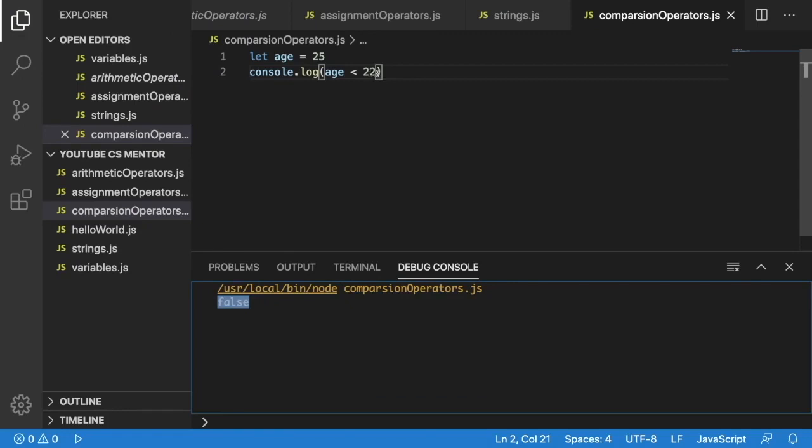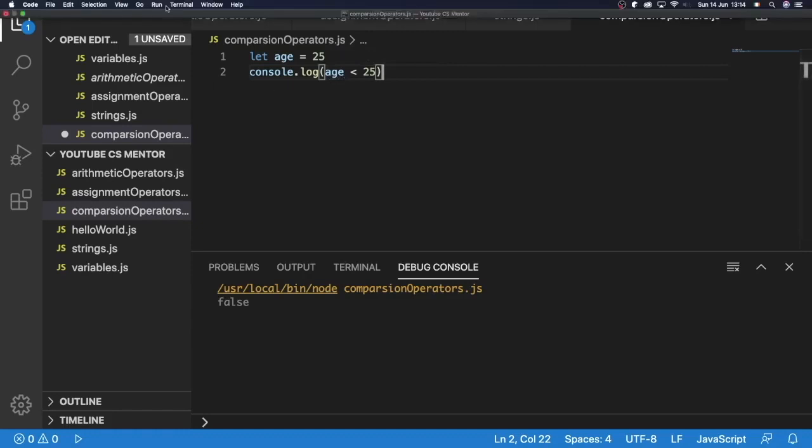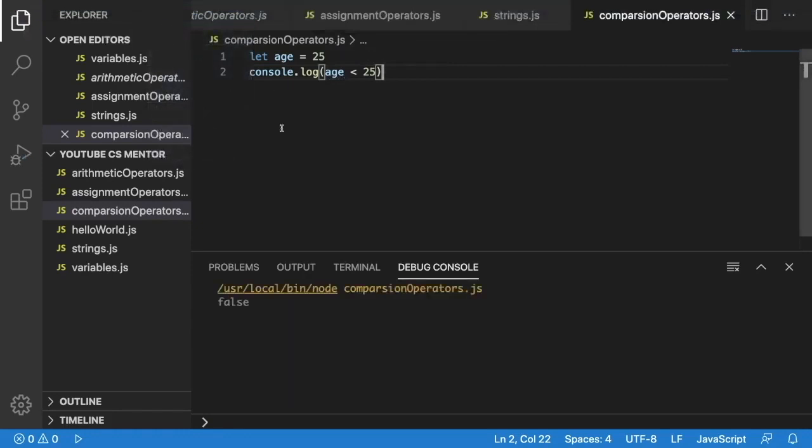One thing to keep in mind here as well, if we use 25 to compare it, so is the age 25 less than 25? It's not. So if we look at this statement, age is less than 25, and we run this, we can see that our outcome will be false because 25 is not less than 25.